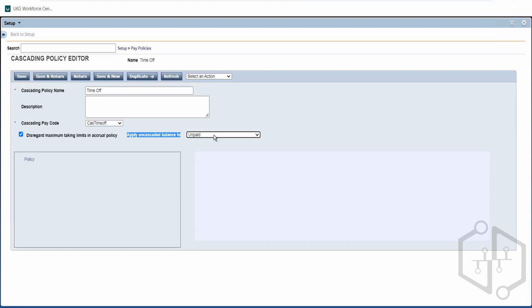Any questions around this? It means loss of pay, right? Yes, the 14 hours will go as unpaid time. He will not get any payment for those 14 hours in this example.